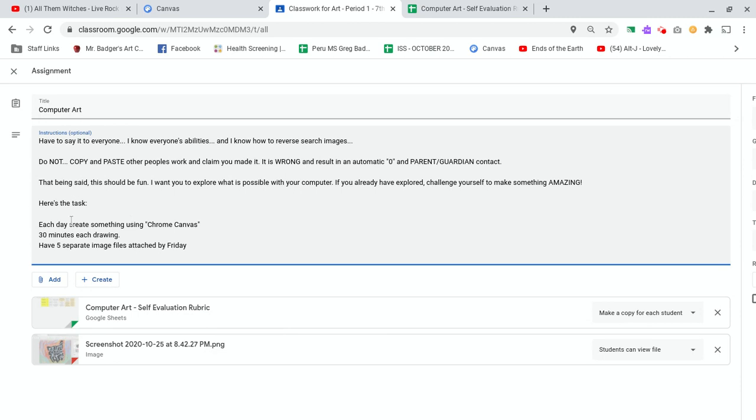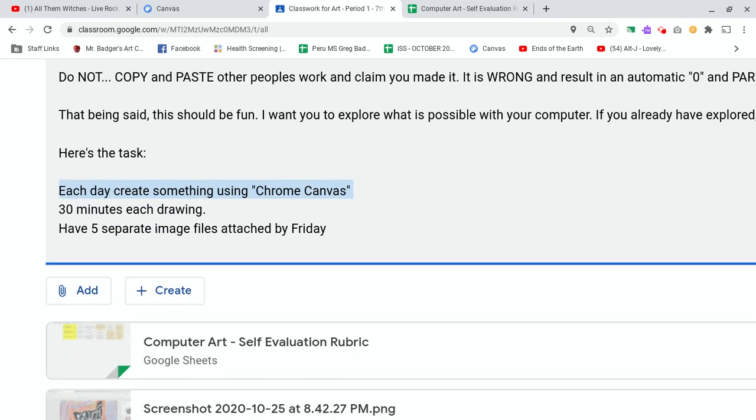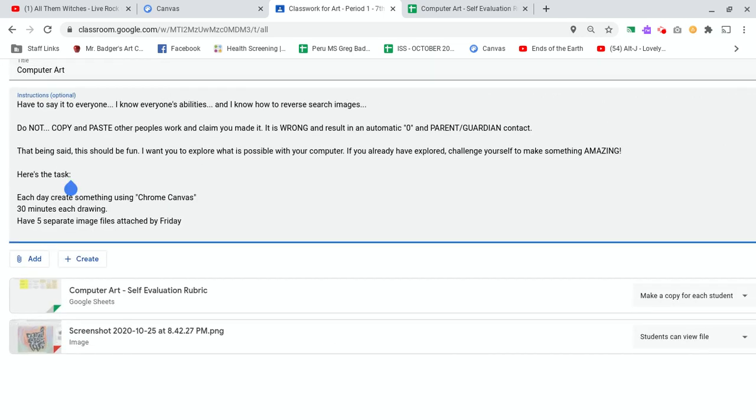So here's the task. We're going to be using Chrome Canvas. Each day you're going to use Chrome Canvas 30 minutes minimum for your drawing. And you just do one drawing a day. So very similar to what we've done before.